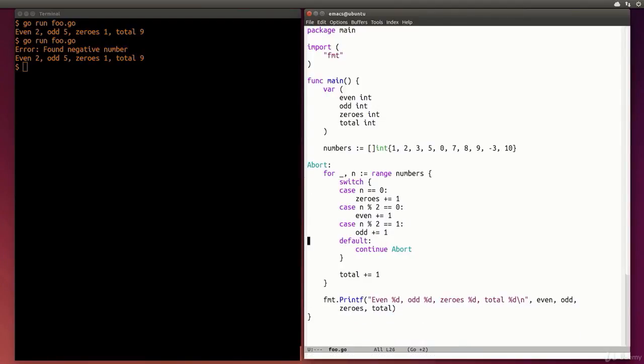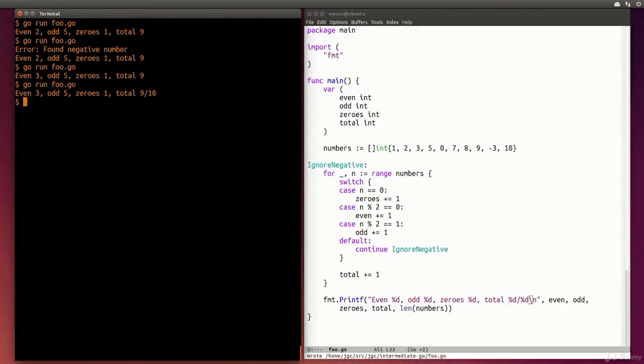So this has been cleaned up a little bit. Every time it gets a negative number, it's going to continue to that abort label up here. And perhaps we should say, let's change that to ignore negatives, since abort doesn't seem like a very good name anymore. And let's run that. So now you can see the three even numbers because it did actually count the 10 at the end. And what it did was when it hit that negative, it jumped across. And you can also see that there's a total of 9 things counted. If we were just to add in here len numbers, just so we can see how many there were, you can see there were 10 in total, so we ignored one.